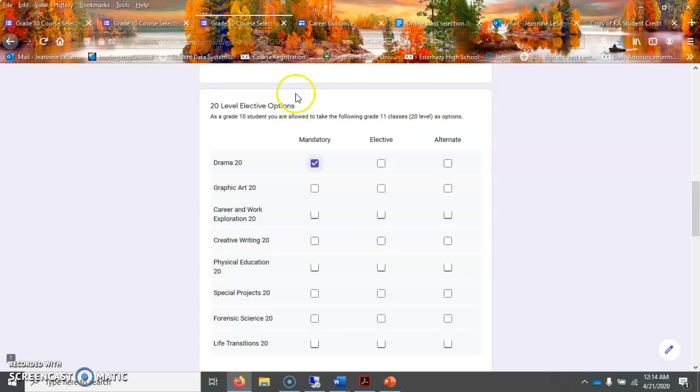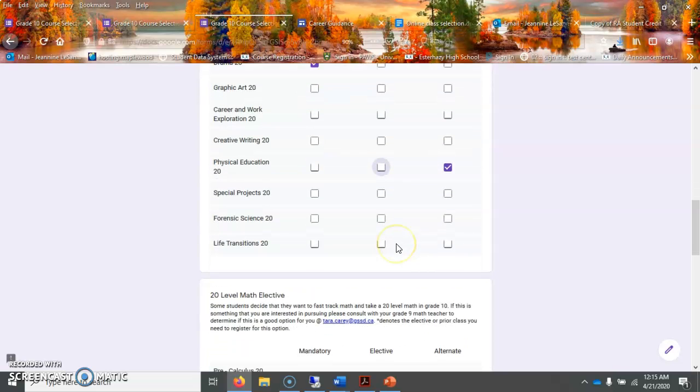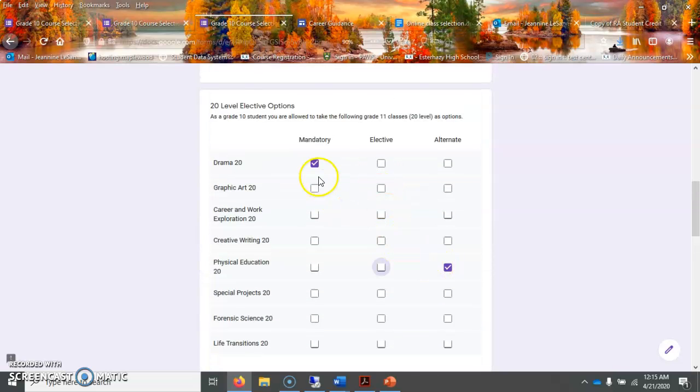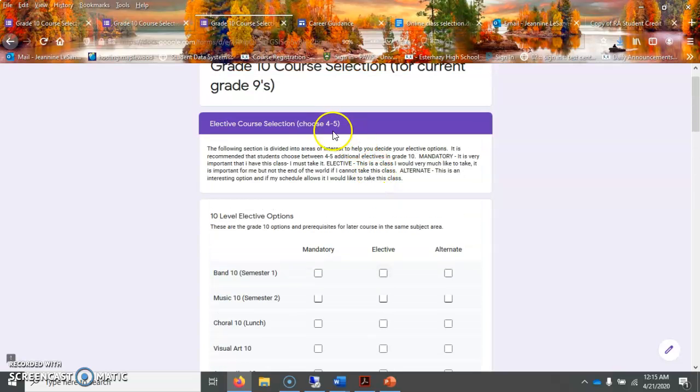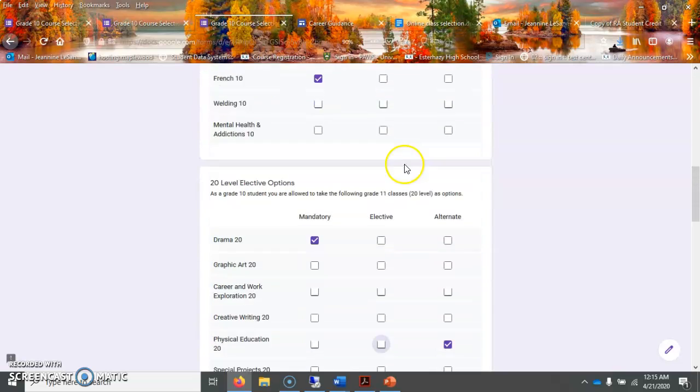But these now are the 20 level electives. So these are grade 11 level classes. That's mandatory for me, but maybe phys ed is something that I would be interested in taking if it fit into my schedule. So it might be an elective or an alternate class. Now I cannot have 2 classes in the same column here, or in the same row. So I need to unselect this because I want it to be my alternate class after I changed my mind there. Now I have 1, 2, 3, 4 classes, and I can only pick really 1 more.